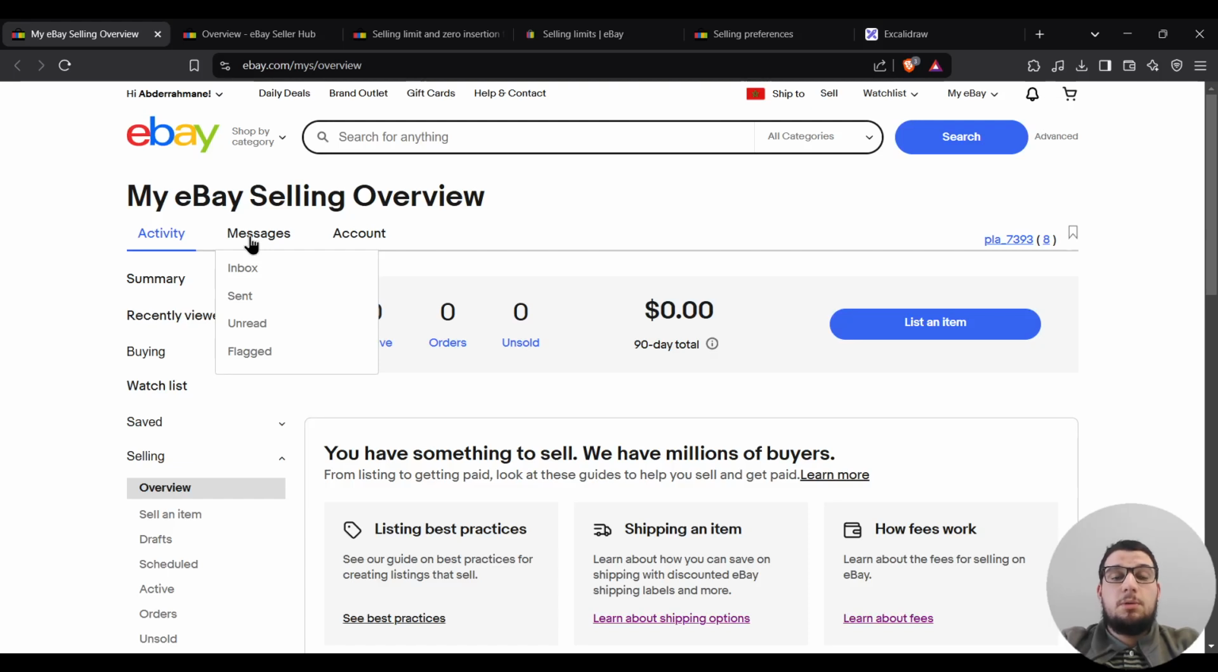In this section, we will be talking about eBay seller limits. We've talked previously about insertion fees and whatnot. Those are kind of correlated with the previous ones, but these are selling limits. That means the maximum amount you can sell.